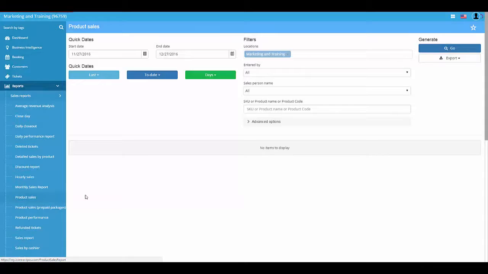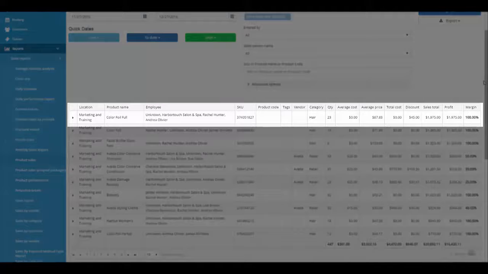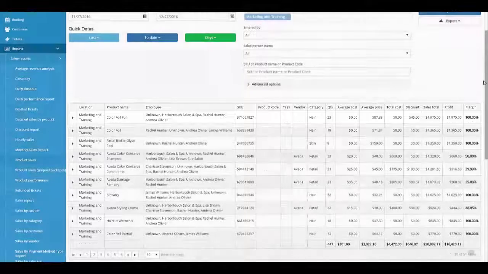Product Sales Report displays the product sales by SKU or product number, user that entered the sale, or salesperson that was assigned. Additionally, you can view product sales by vendor, category, and tags. This report provides a snapshot of each item's profit and margin percentage.